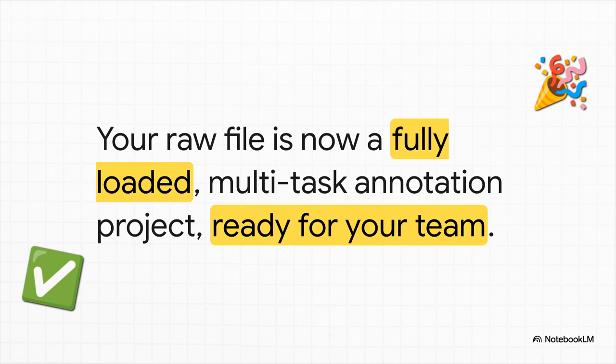And just like that, we're done. What was a raw, messy file just a few minutes ago is now a fully loaded, multitask annotation project, complete with pre-annotations. It is 100% ready for your team to jump in and start creating value immediately.